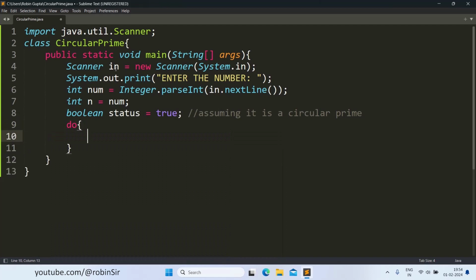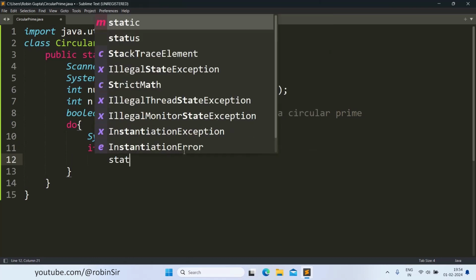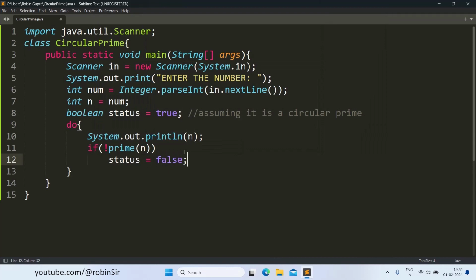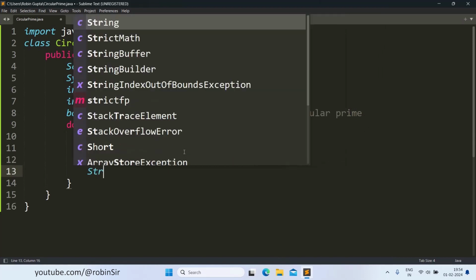Next, we start with a do while loop and we print the original number. After printing the original number, we check if it is not prime. The number is not prime. So we will have to create this user-defined function. It will return a Boolean value based on whether the number is prime or not. So in case the number is not prime, then we change the status to false.